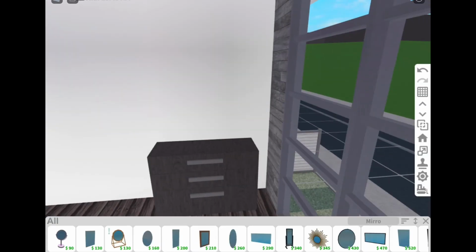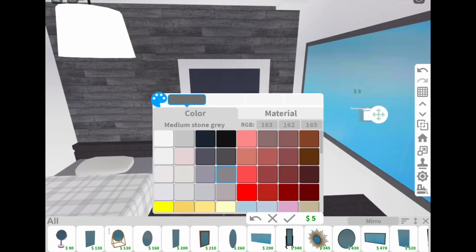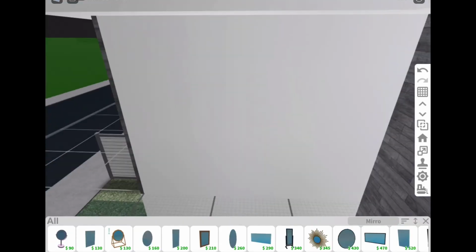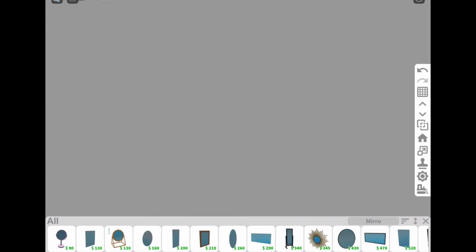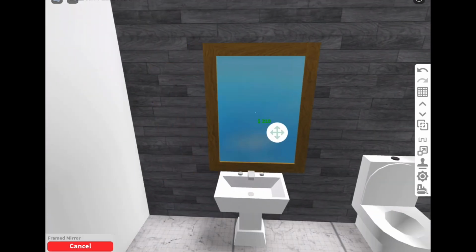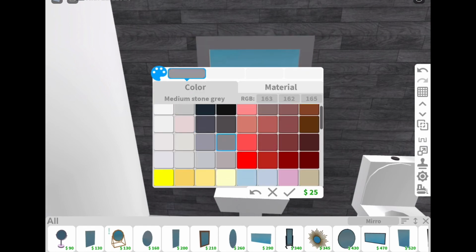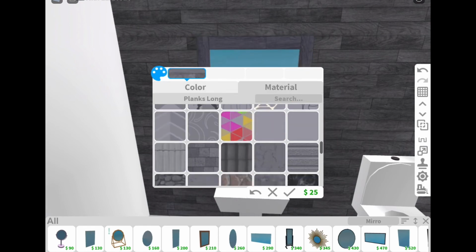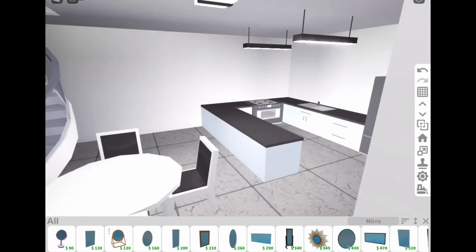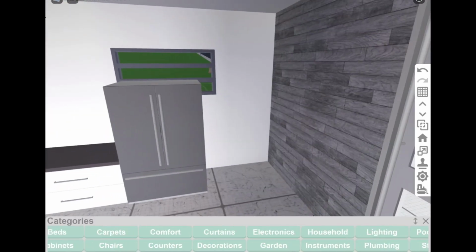Anyway, I'm going to be adding a mirror. I think it's called a horizontal mirror. I'm going to be moving the dresser over a bit. And then I might add a mirror in the bathroom. Okay, that looks really good. And yeah, I might add some plants in this corner.